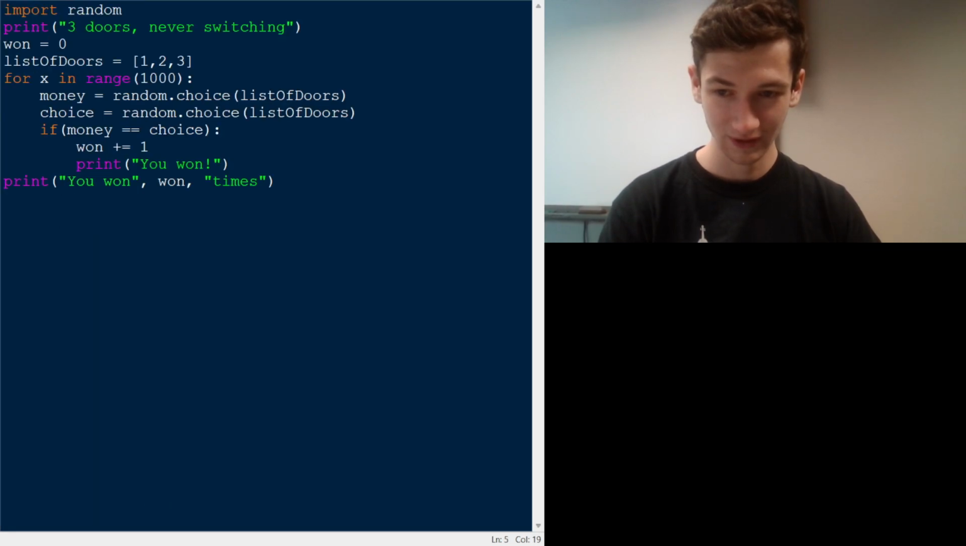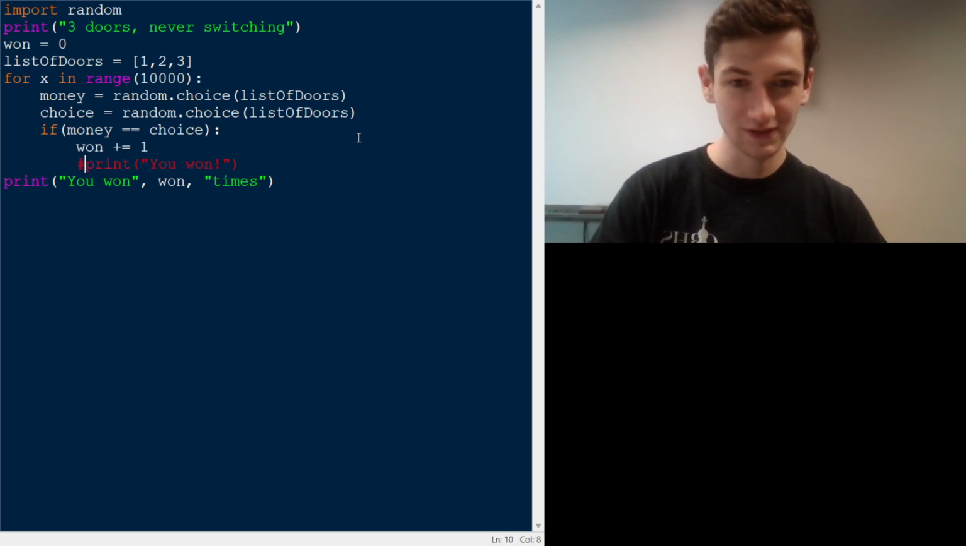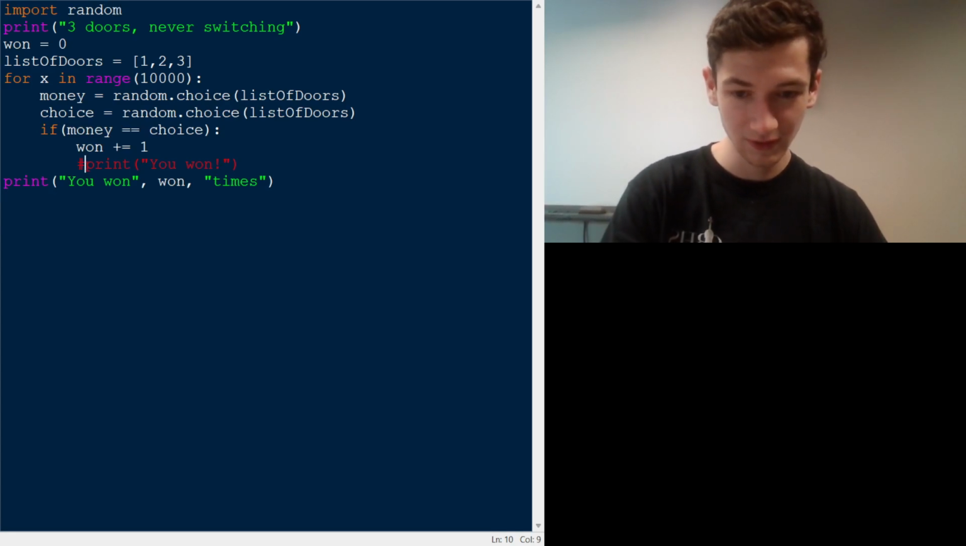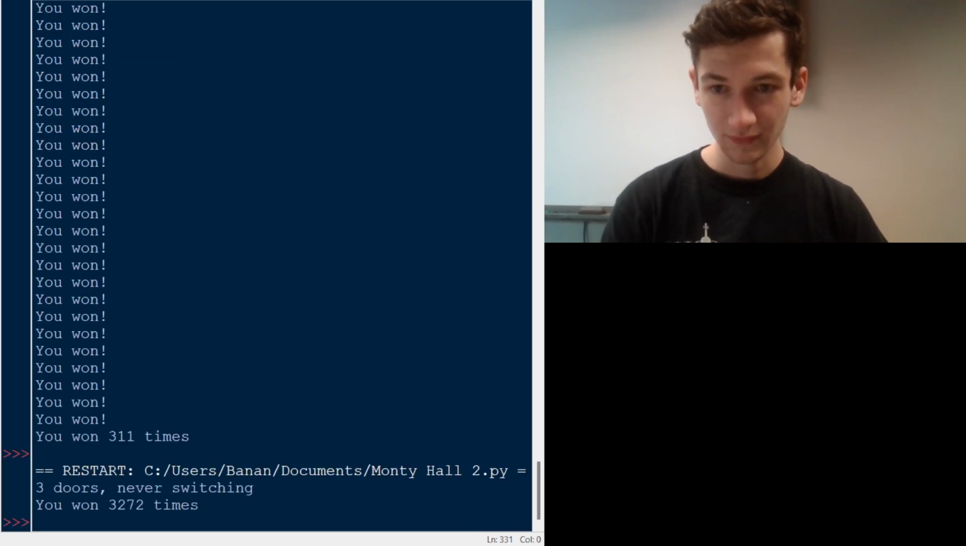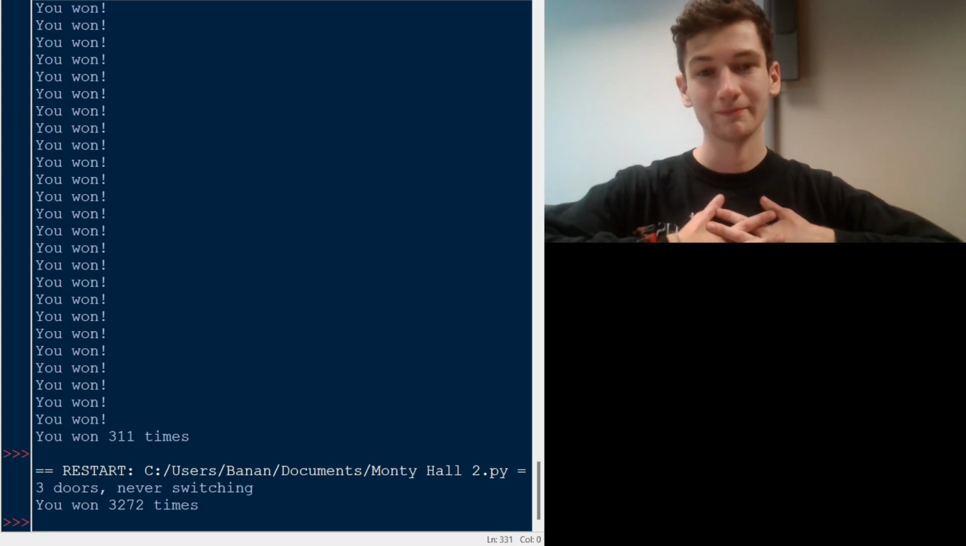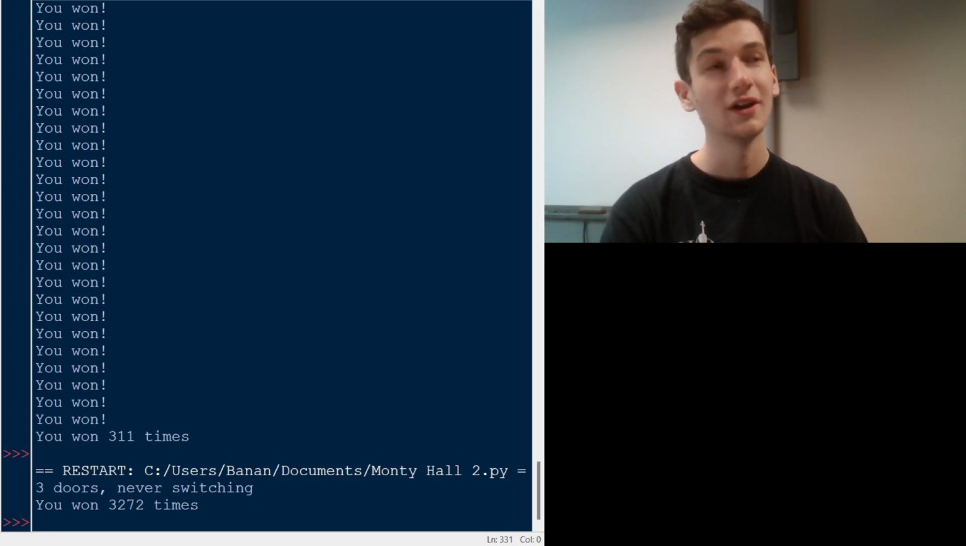And then if we go ahead and bump it up even more, I'm going to take out this print statement because it can cause the program to lag a bit because it has to print out all these times that we won. Go ahead and run it again, save, and now 32.72% of the time. So pretty close to our theoretical 33%.